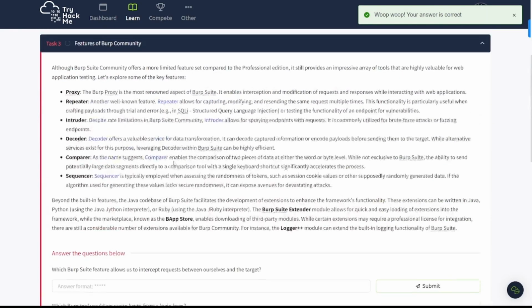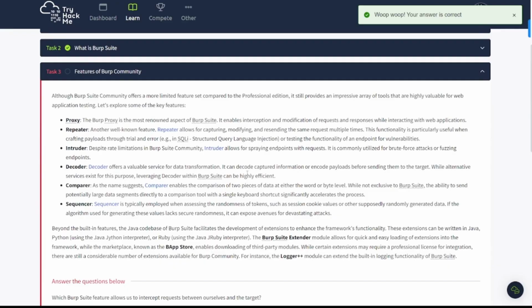Task number 3. Features of Burp Community. Although Burp Community offers a more limited feature set compared to the Professional Edition, it still provides an impressive array of tools that are highly valuable for web application testing. Let's explore some of the key features.